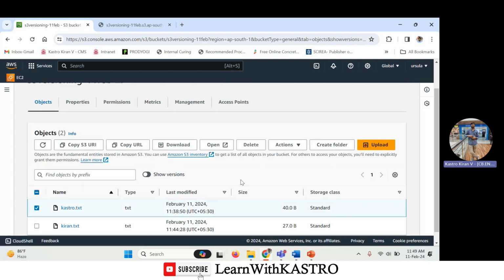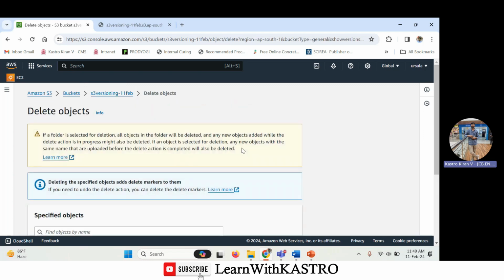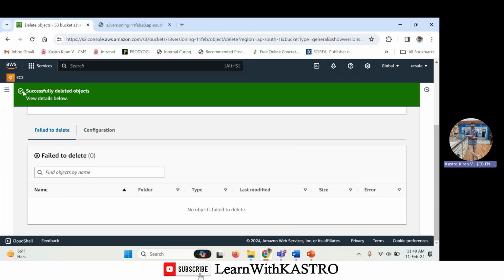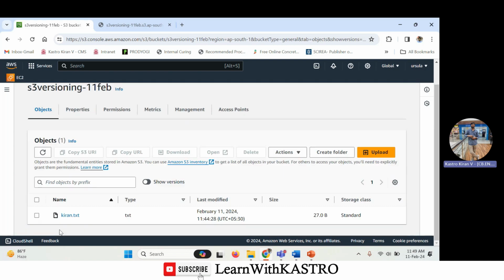So select the object and then click on delete. Now, once you click on delete, you just type delete for confirmation and then click on delete objects. Now you can see successfully deleted objects. And here, if you observe, am I able to see Kastro.txt file? No, I'm able to see only Kiran.txt file. But what happened to the Kastro.txt file? It has got deleted. But since we have enabled the versioning for the bucket, we can still have the Kastro.txt object in the backend of S3.